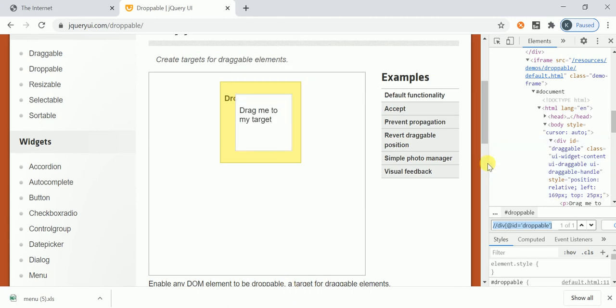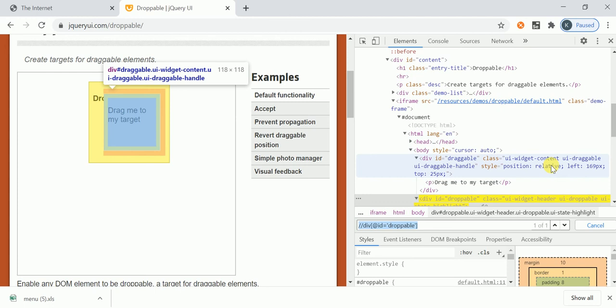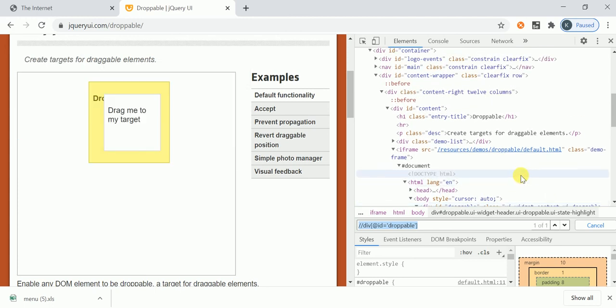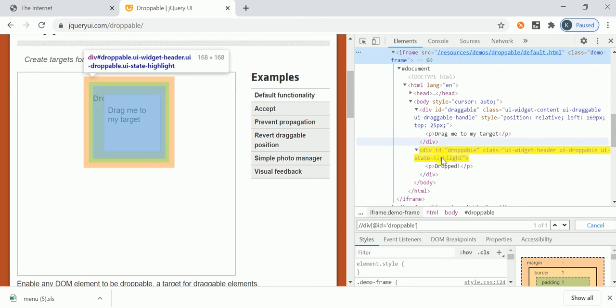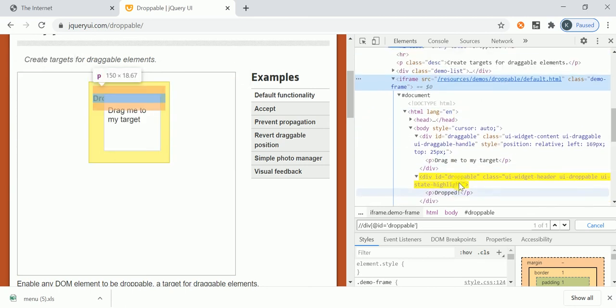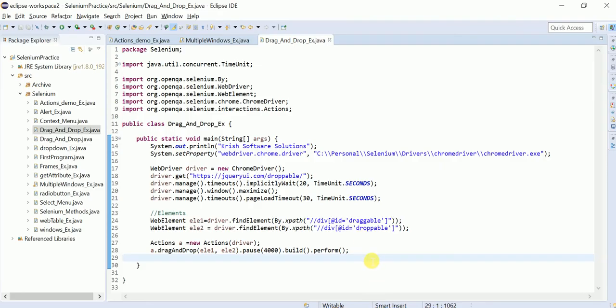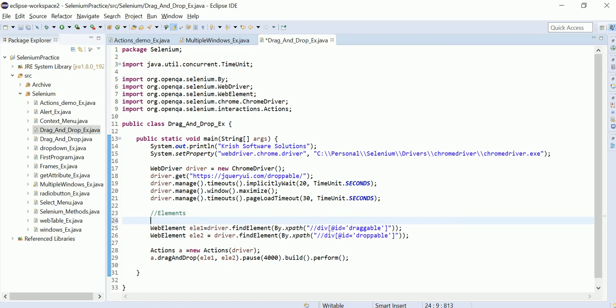In the inspect, might be, yeah, I got the problem. See here, this control is inside of a frame. Because of this frame, it is not able to identify this one. So what do we need to do? We need to switch to this frame. You already know how to switch; I covered it in my previous videos. Please refer to the frames concept video, then you will understand.